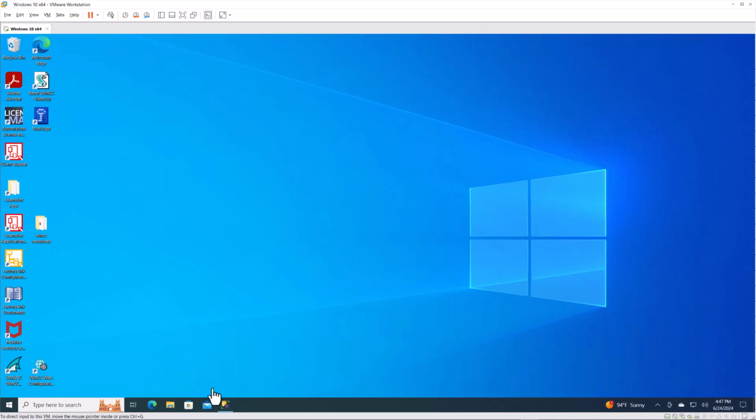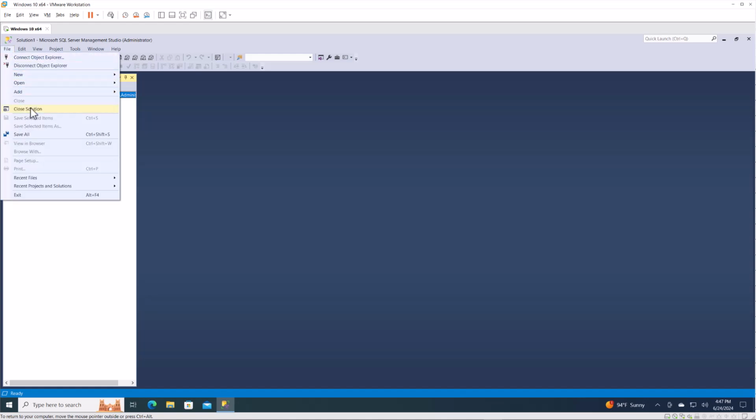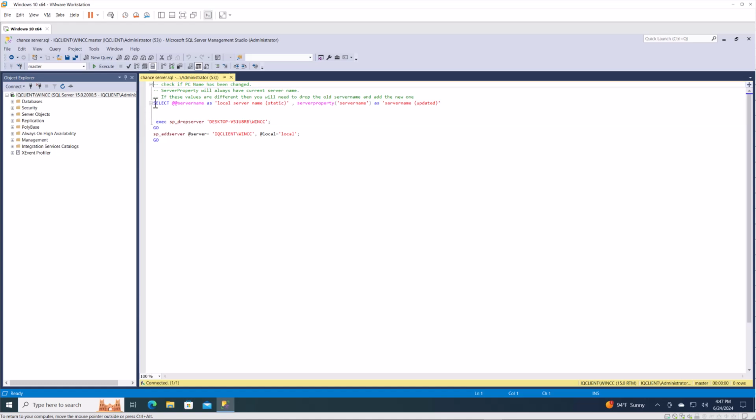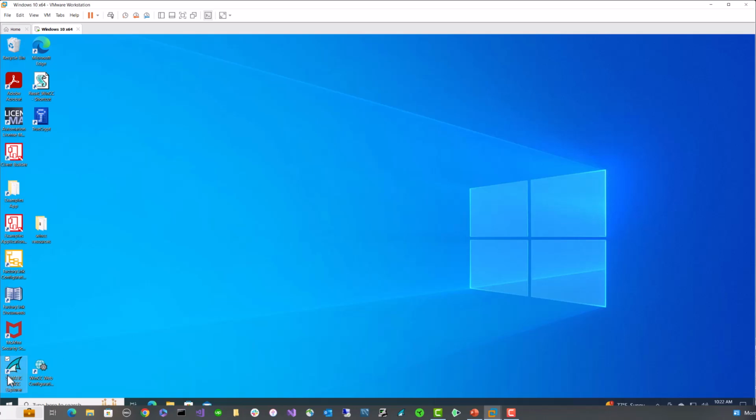Okay, so now we've rebooted, and I will bring up our SQL Server Management Studio. We'll open our last query, and I am just going to highlight this and hit execute, and now you can see that the local name has been updated. This will fix any problems with client server or other network related issues with WinCC. And we'll do a quick check of WinCC to make sure it's working.